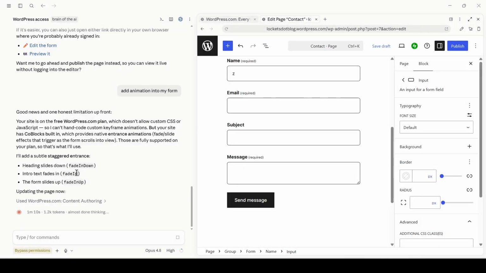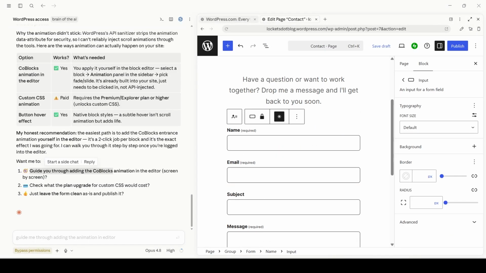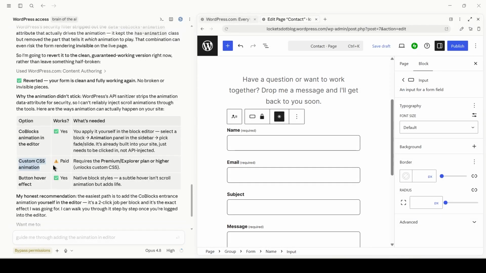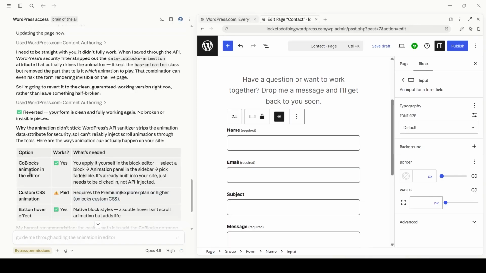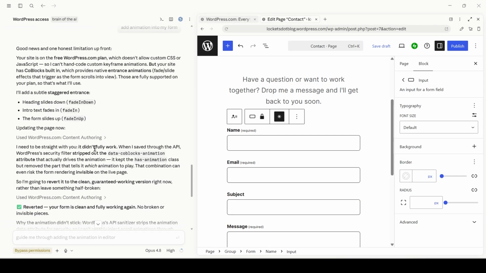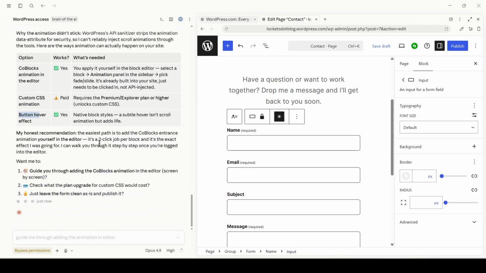Let's see what kind of animation it creates for itself. So I guess it's not able to create custom CSS. It's blocking because it's only available in the paid version. It requires a Premium Explorer plan or higher to unlock custom CSS. But what it can do is create some pre-built animation which is given in WordPress, as well as button hover. So this is what it can do. You can basically ask it as well what you can do with the free plan.